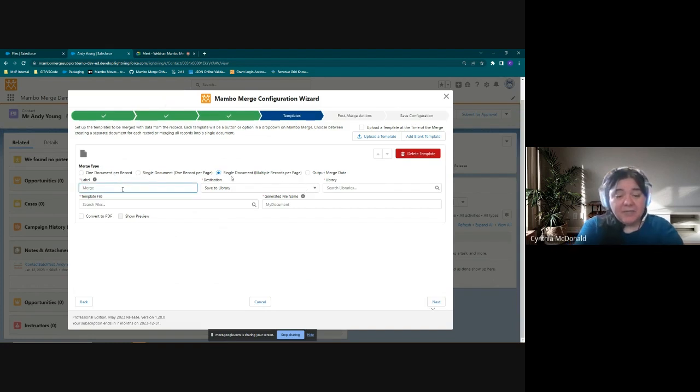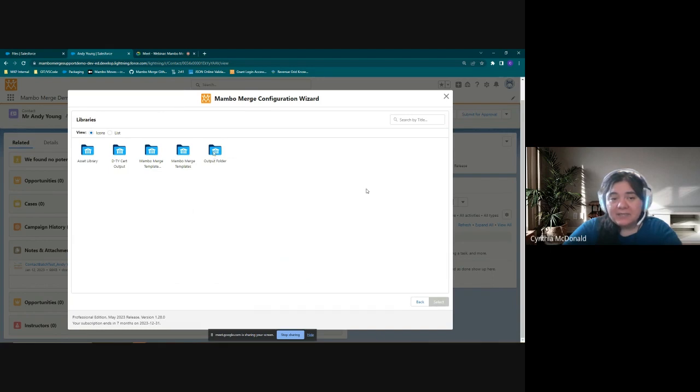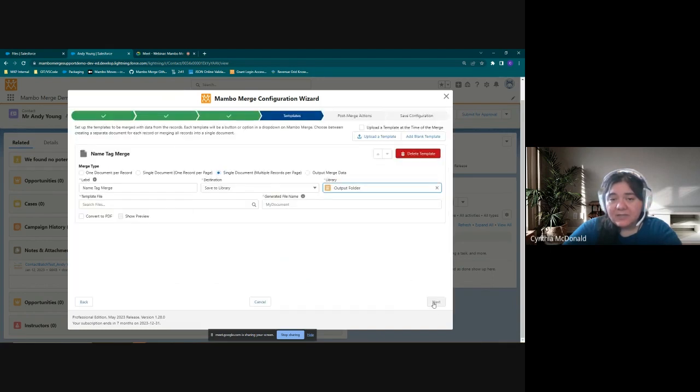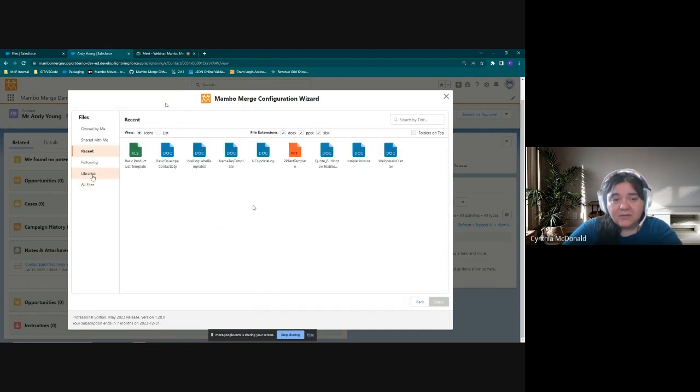I'm going to go here and I'm going to say name tag merge, just so that I know straight away what I'm doing. And destination, I can choose to save it to a library or download immediately. I'm going to go ahead and save it to the library. I'm going to select output folder, select, and then I'm going to go here to search, and I'll go to my libraries, my Mambo Merge template library here, and oh, went to the wrong library. Here it is.